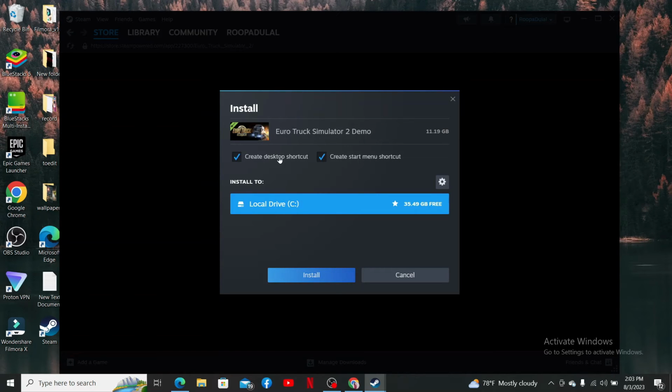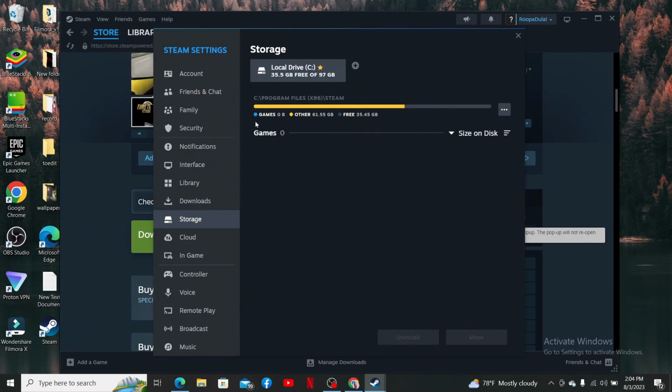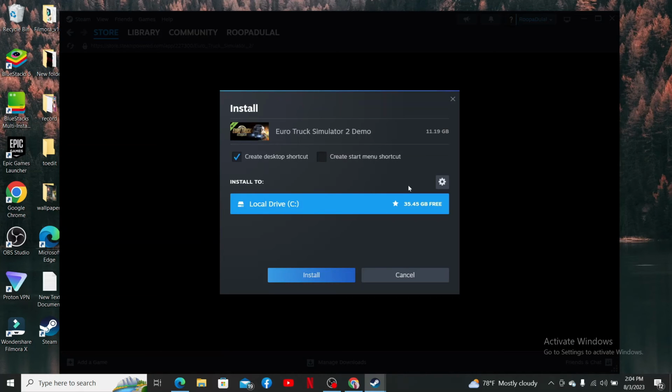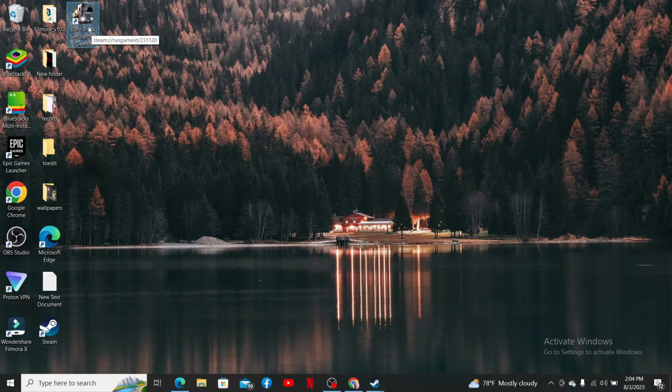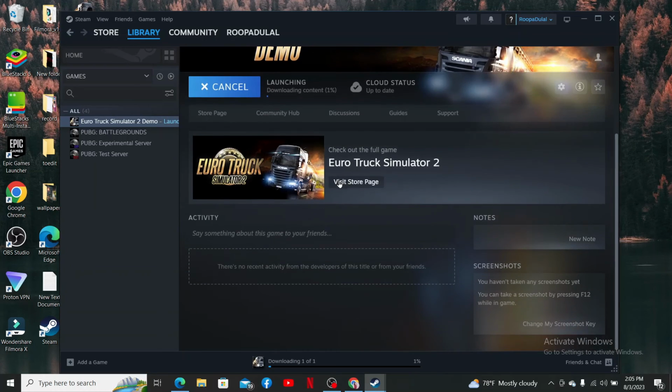If you don't want any of these options, you can uncheck the box and then right under Install To, select your location where you'd like to install the application. Click the settings button and select your file location from the options. After everything's done, click on the install button and you'll be able to download Euro Truck Simulator 2. Simply open the game and enjoy the free trial.